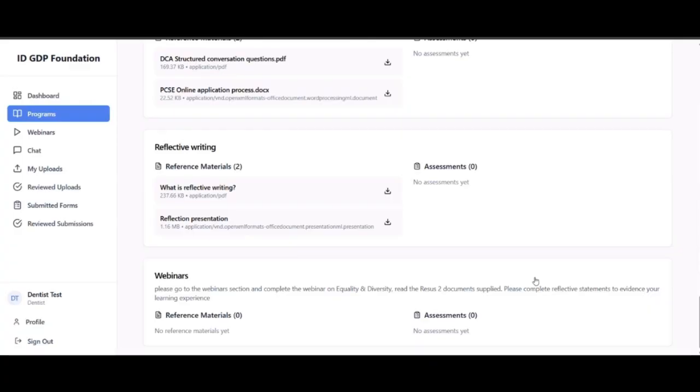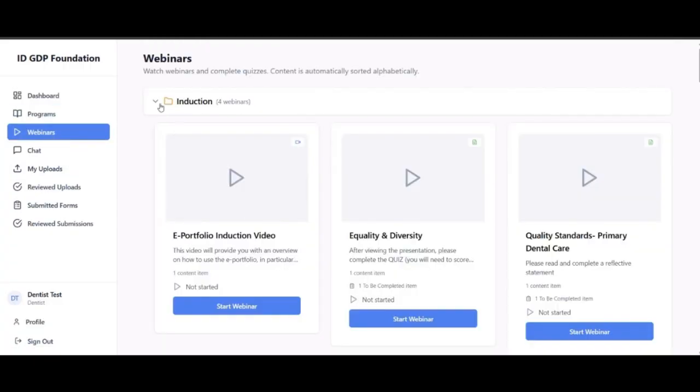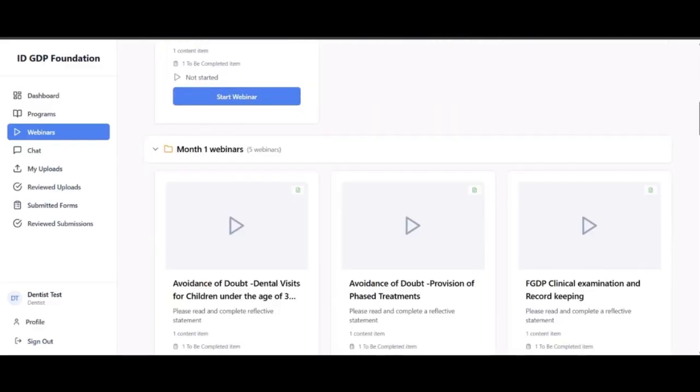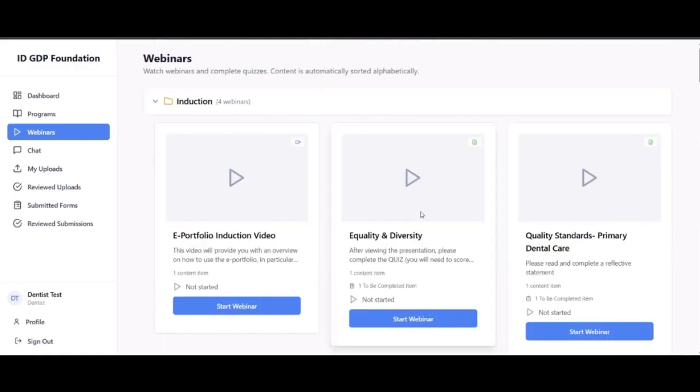And then at the end of every month, you're going to see a section on the webinars. This is telling you to go to the webinar section and complete the webinar on equality and diversity, the resource documents, and to complete some reflective statements on that to evidence your learning experience. So let's just go to complete this for the webinars. And here it's all set up. So you see induction, month 1, month 2, and so on until you get to month 6.